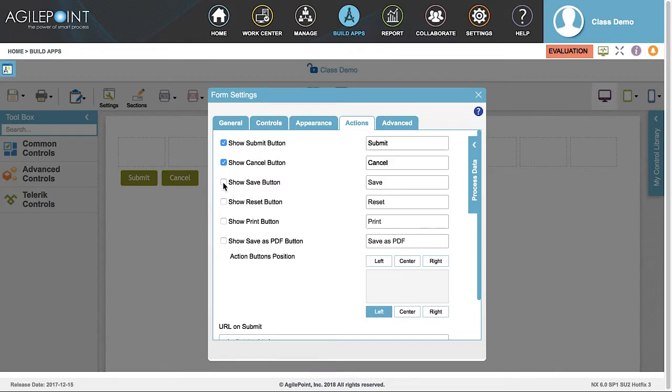This will update your eForm in real time. For example, if you uncheck the Show Cancel button checkbox, it will remove the button from the eForm. Checking the checkbox again will add the Cancel button back onto your eForm. The text box to the right of the Show Button option displays the label of the button. To customize the button's label, click in the text box, delete the current label, and enter a new label. This will update the button label in real time and display the new label. The action button's position specifies the position of the action buttons on the eForm.